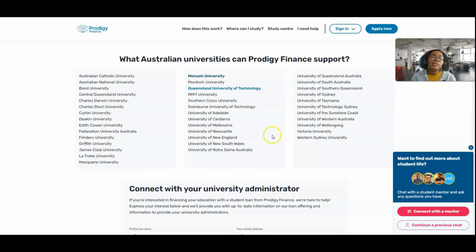So Prodigy has funding right now to fund these other schools, but they are currently working on the details and the logistics with these schools. So what you can do if you're interested in any of these schools, maybe University of Melbourne, is write an email to your school saying you notice Prodigy is willing to fund this school. Can they help you with the logistics, or make sure Prodigy is on the list of preferred loan providers?